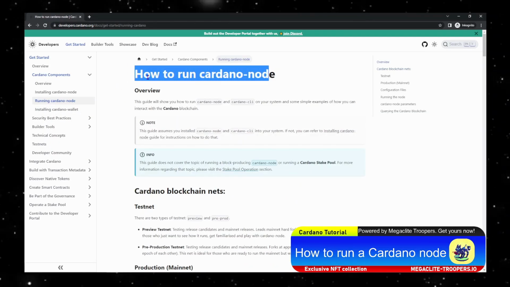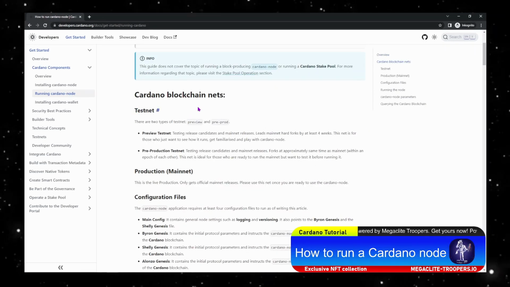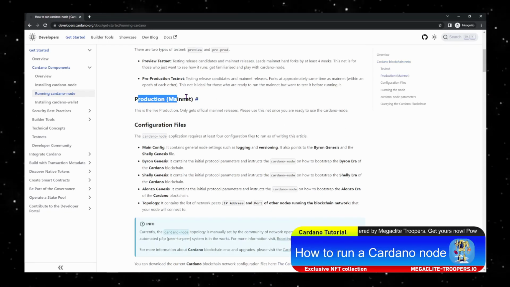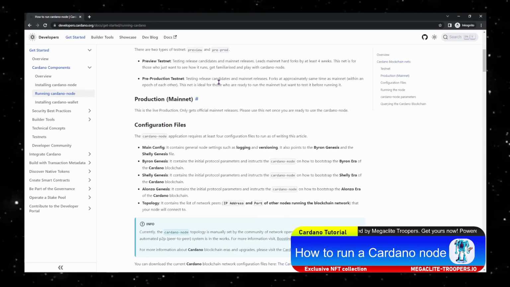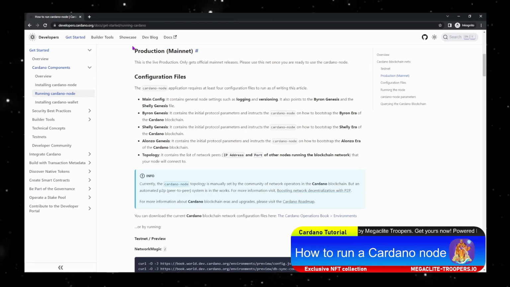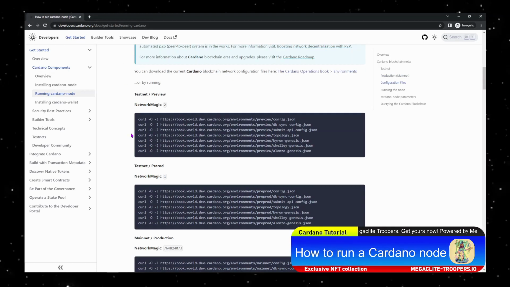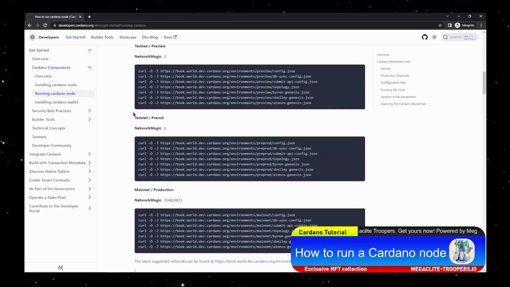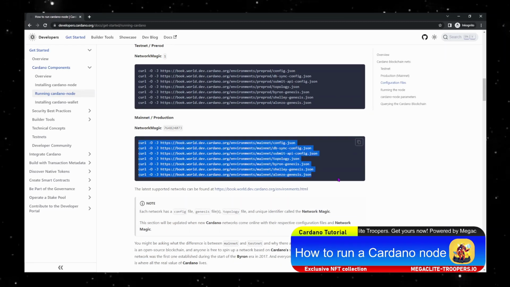So how to run a Cardano node. First of all, we have several networks. We have the testnet and we have the mainnet, which is not a testnet. And we want to run a mainnet node, so a node that is syncing the complete mainnet blockchain. So what do we have to do? We have to go down to the mainnet production section and copy those commands.